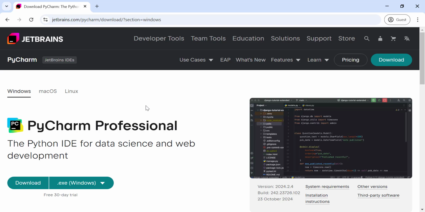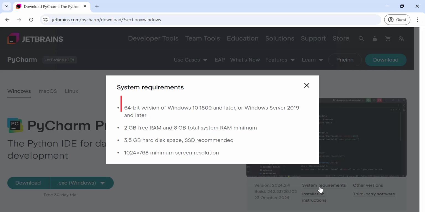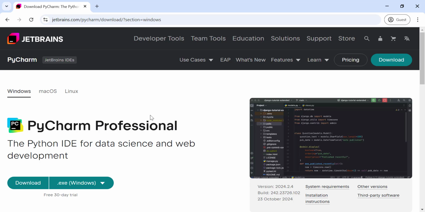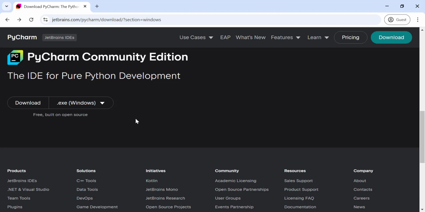To download PyCharm, head over to the official JetBrains PyCharm website. I've added the link in the description below. Once there, you can choose your operating system, Windows, Mac OS, or Linux, and check the system requirements to make sure PyCharm runs smoothly on your setup. For this tutorial, we'll be using the free community version, so go ahead and click the download button to get started.